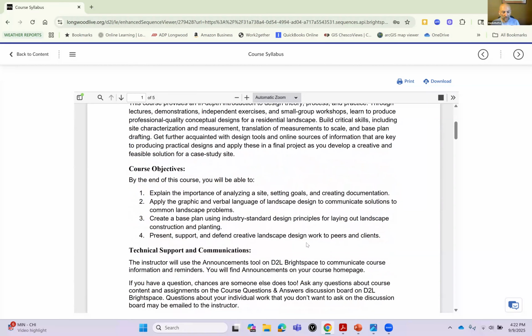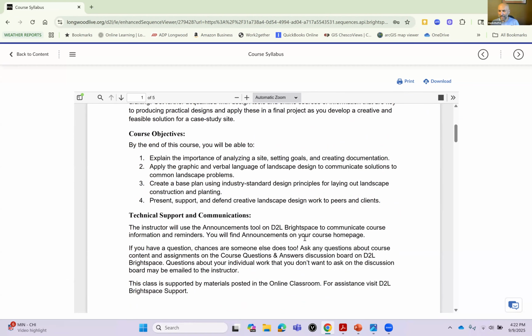I'm going to take a look at the course objectives here. There's 4 of them, and of the 4 of them, I would really say that the most important thing that I think you might get out of this is to be able to explain the importance of analyzing a site, setting goals, and creating documentation.